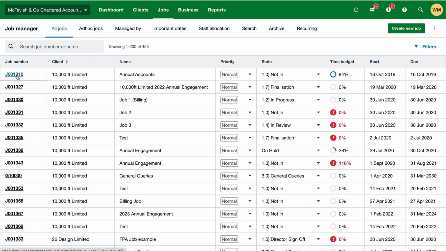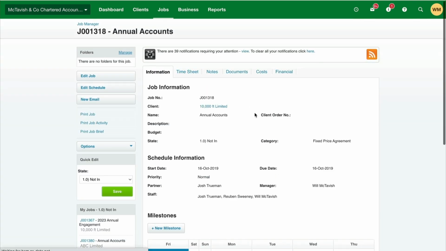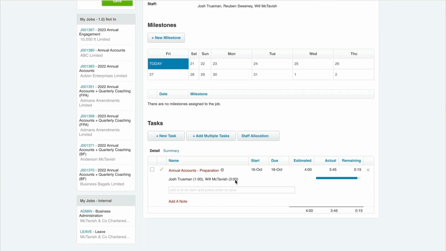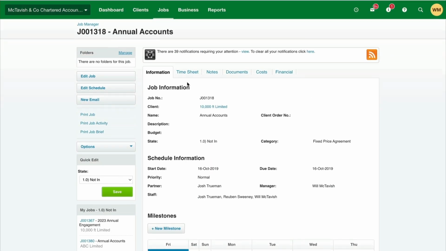So if we click into one of these job numbers here, it'll take us to the job, where we can see this is all the information on the job. If we scroll down, these are all the tasks on the job, and we can add a new task by clicking these buttons here. We can add timesheets directly into the job here. We can store notes and documents, and we can add costs to jobs. Costs are anything that are non-time related that we want to capture against the job. That could be a travel fee or any disbursements.